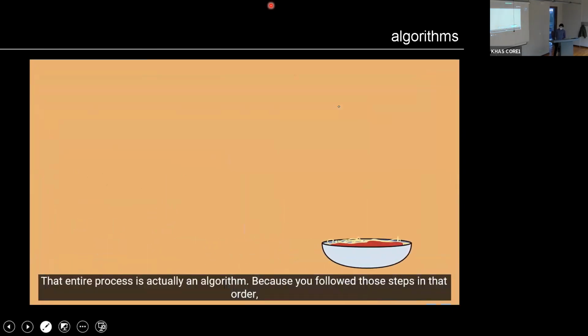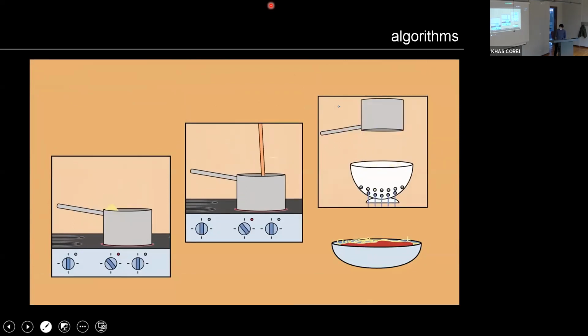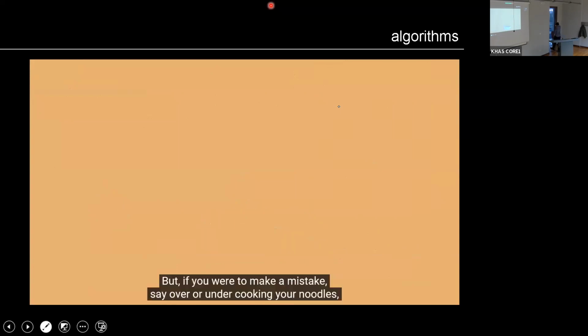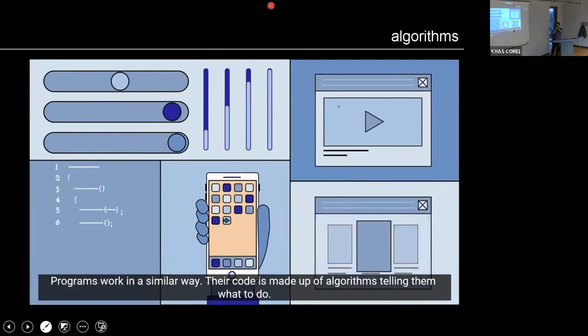That entire process is actually an algorithm. Because you followed those steps in that order, you reached your desired outcome, a delicious pasta dish. But if you were to make a mistake, say over or undercooking your noodles, it probably wouldn't be as good. Programs work in a similar way.